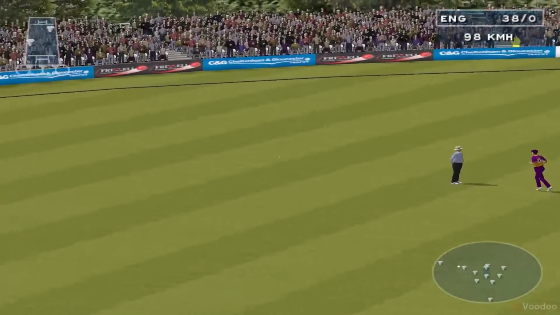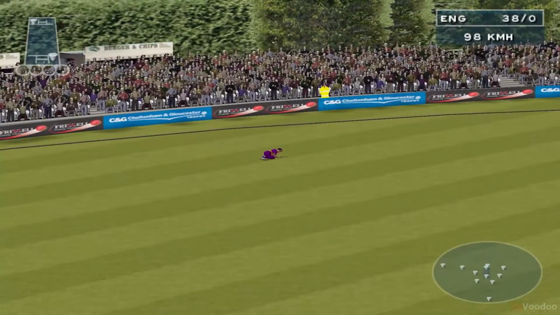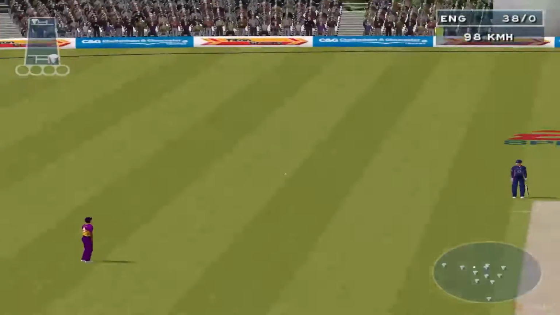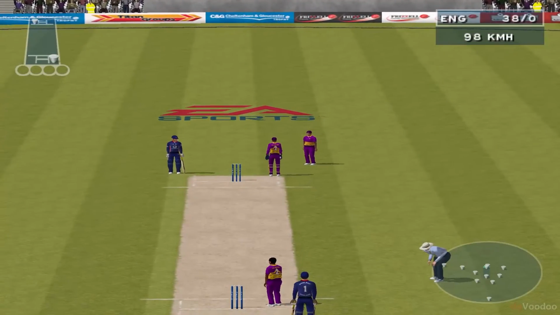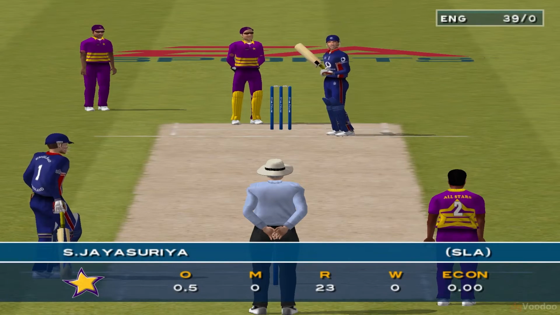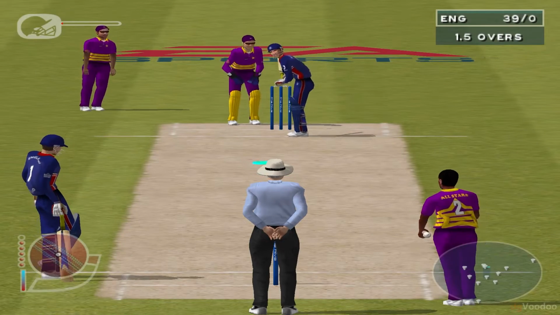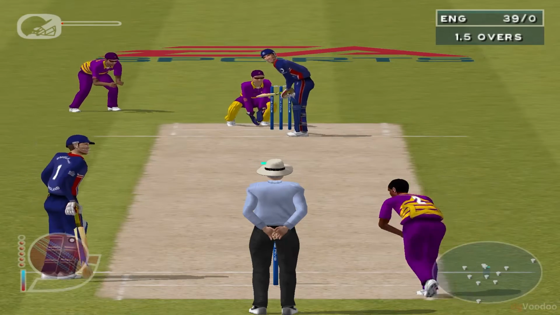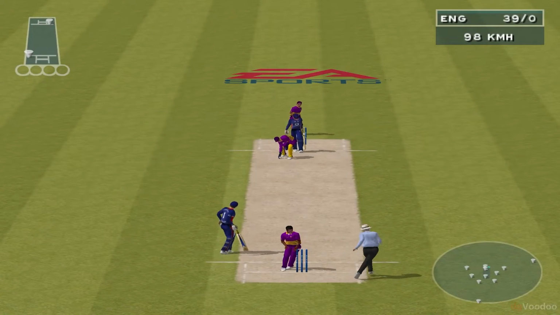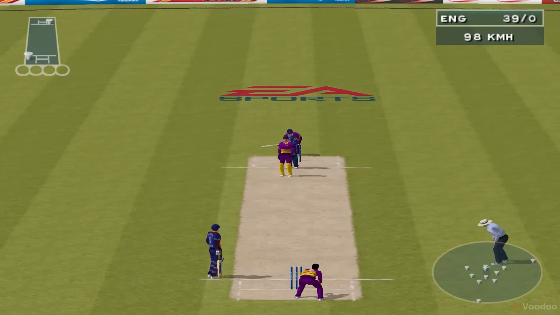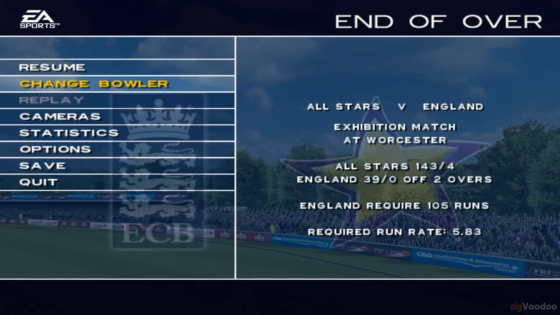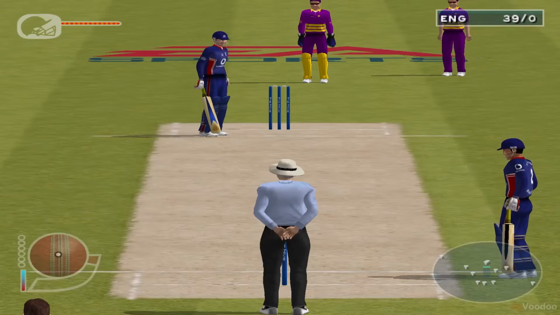The batsman will have to run these. That was athletic fielding by Bond. A single to Trescothick. And the end of the over. The required run rate is around 5.5 and over. McGrath at the start of his run-up.